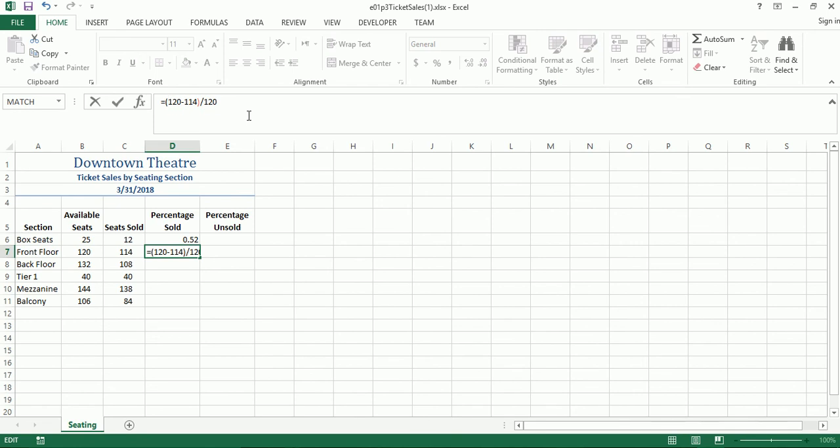Otherwise, it divides 114 and 120 and then subtracts that from 120, which is the wrong way to do this. So now that I do that, that looks a little bit better, right? Now at least it passes our sanity check. The percentage sold is now 0.05, but it looks like I did the math wrong. My apologies, we actually did the percentage unsold. So we can actually just move these over if we wanted to.